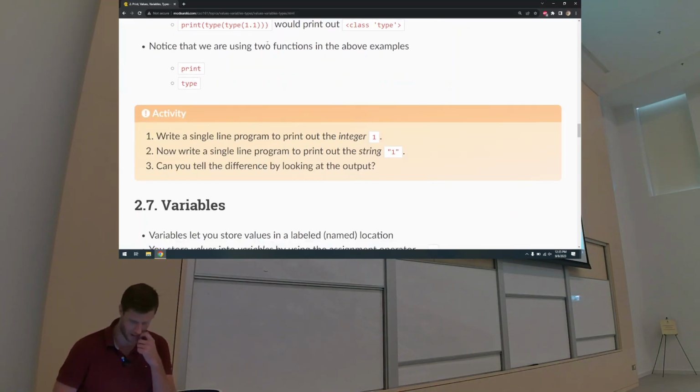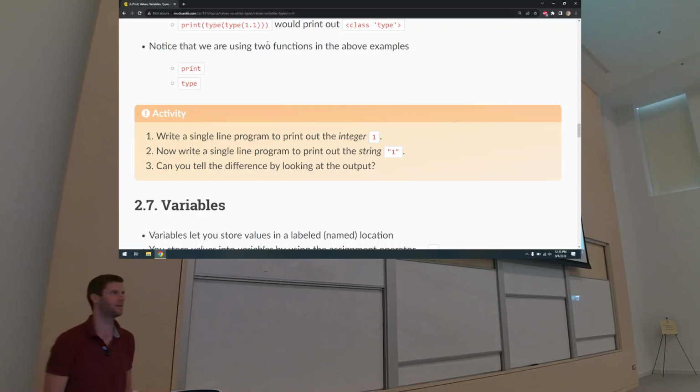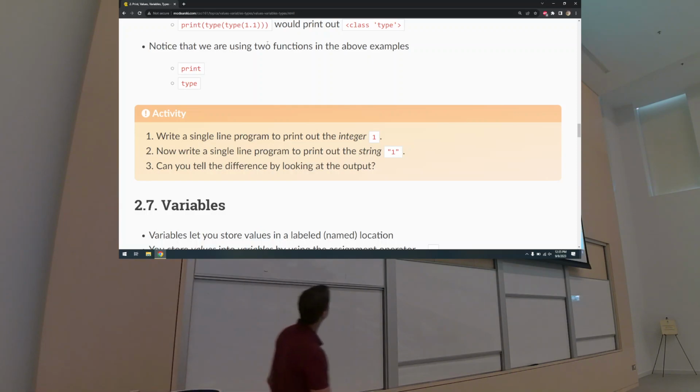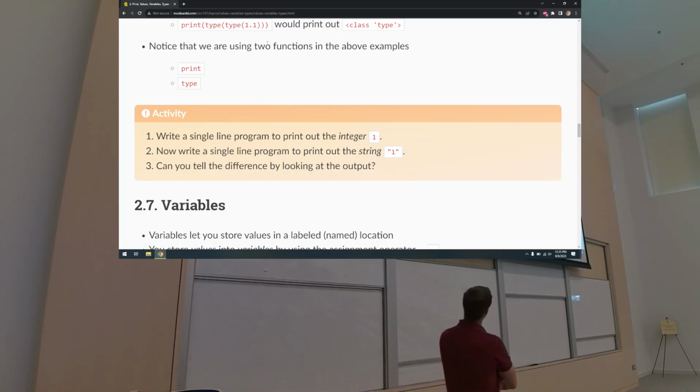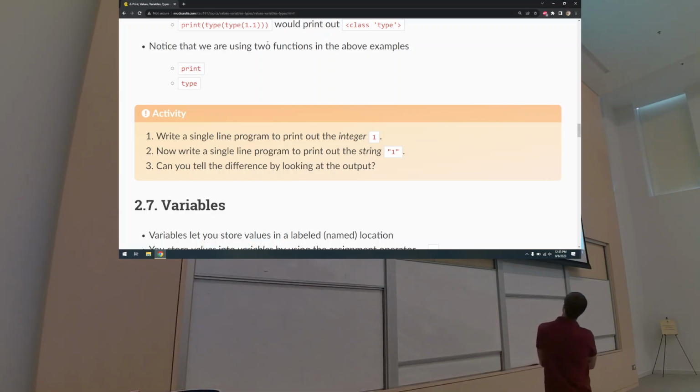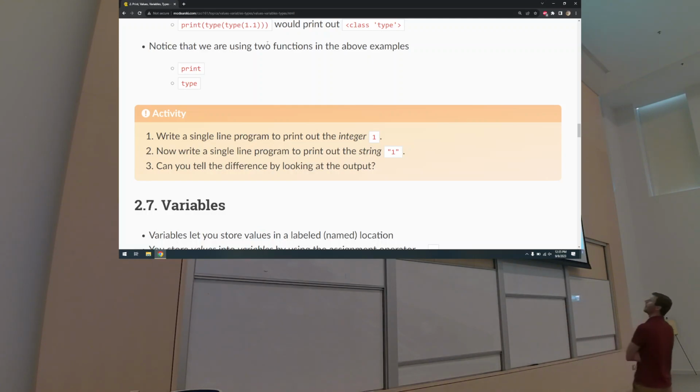So you know what? If you've got your computer ready to go, here's a quick little activity for you to make sure you're awake. Write a single line program to print out the integer 1. Now write a single line program to print out the string 1. Can you tell the difference by looking at the output? Do that. I'll give you 2 minutes to try to get this one going.